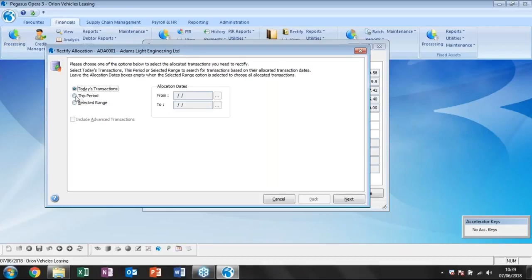So what I'm going to have a look at is I'm going to search for a date range. Now this is demo data, so there's not a huge amount of data in here, so I'm going to leave my dates blank. But by selecting a date range, what you're saying is show me all transactions that have been allocated to something within this date range, within this period, or within today's transactions, and hit next.